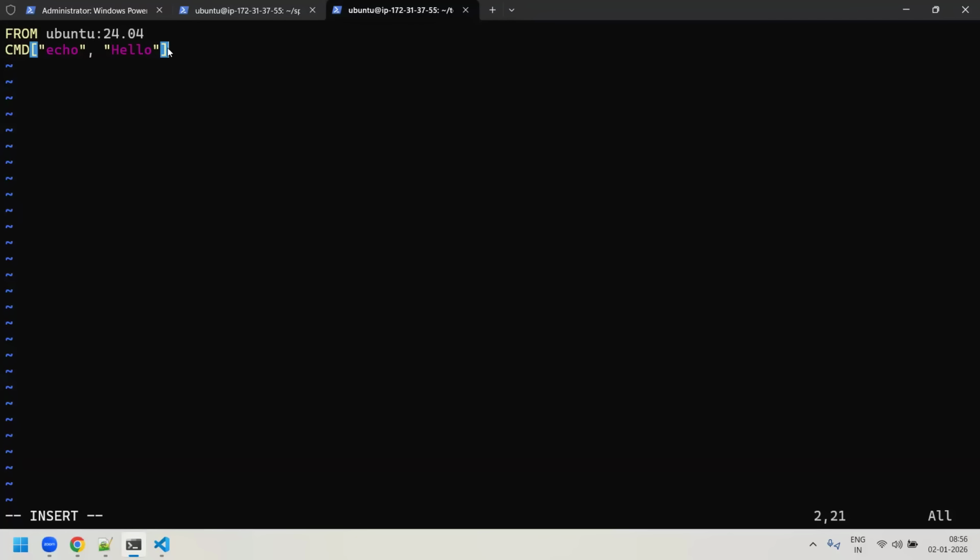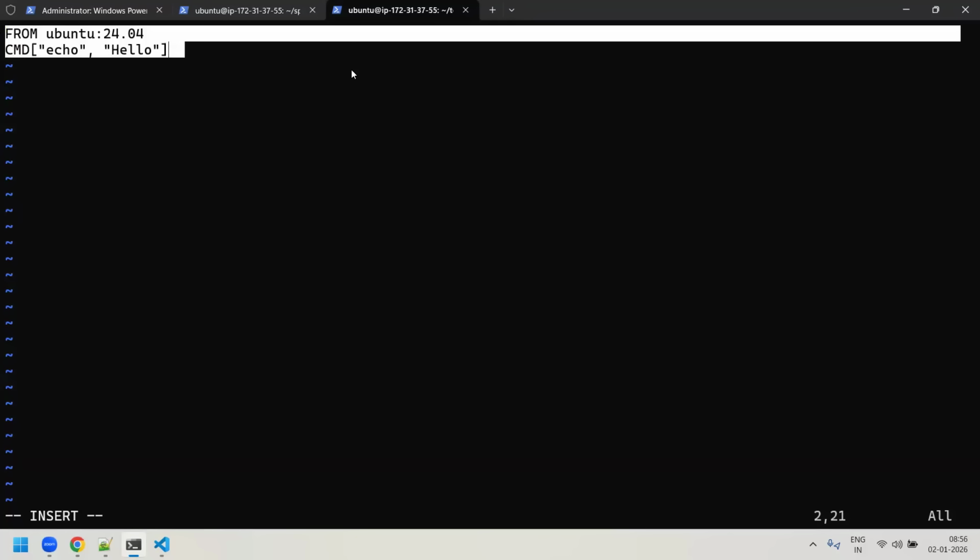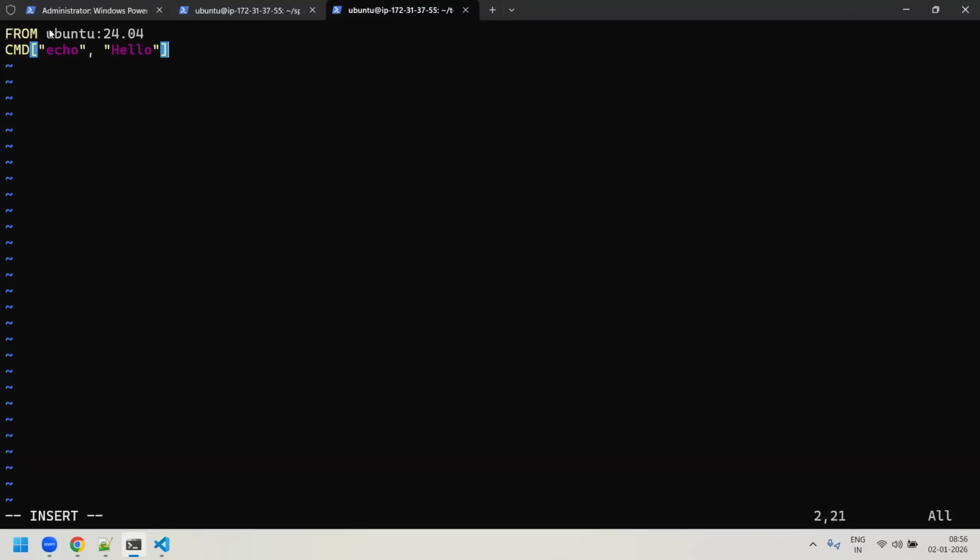Now, when you build an image of this Dockerfile and run it, basically you're going to run your Ubuntu container, but inside it you have a CMD. This will only execute this instruction and immediately exit out. It means it will just run this instruction and then immediately exit.